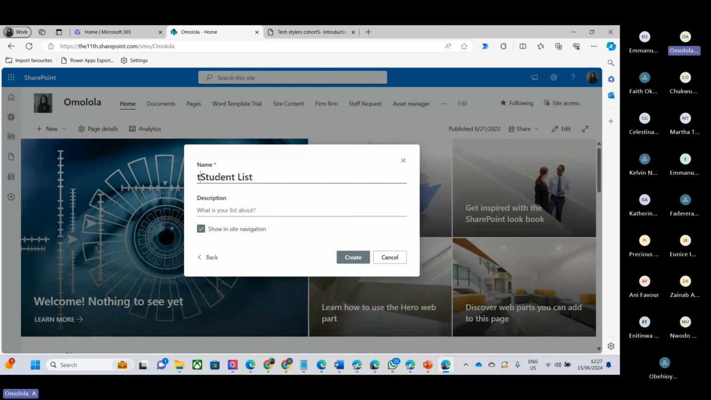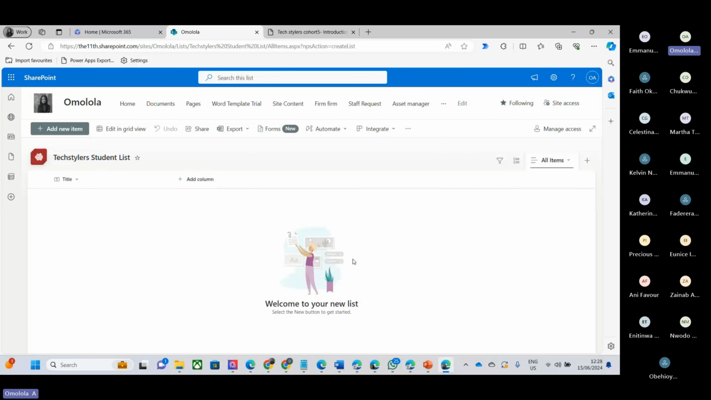So, we can say Textilers. I'm not putting space. Textilers students. Textilers student list. Let's just leave it like this. I don't want it to show in the site navigation, just the same way we created the last one. And I will create it. All right. So we have this again, Textilers student list.